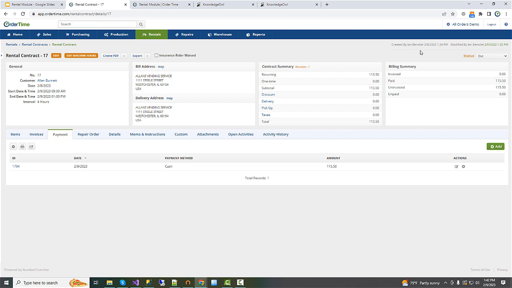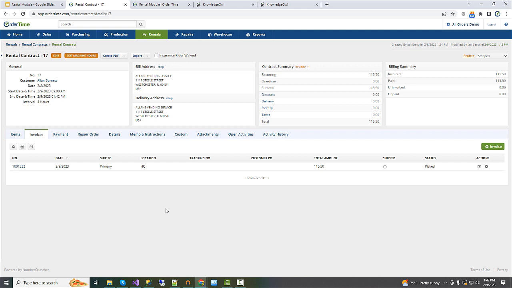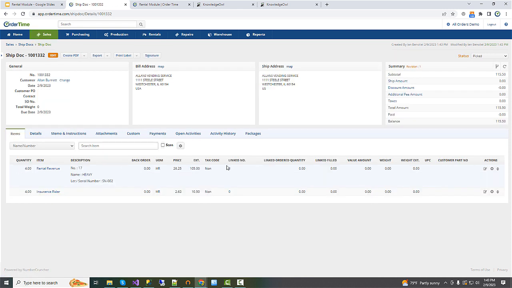So this rental is out, and we're going to change it to stopped. So there it is. It's stopped. You can see here that it went a little bit over the time, but because it's within a certain threshold, let's say half an hour, it's not going to charge additional. In addition to that, you can see that the invoice was automatically created, and that there's no more uninvoiced amount and unpaid amount.